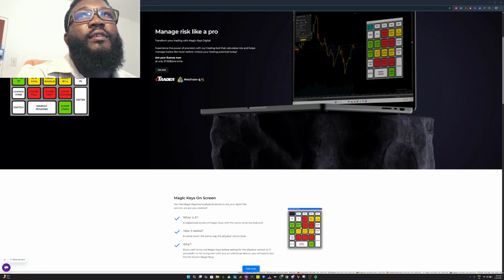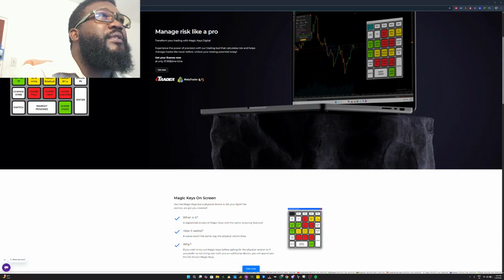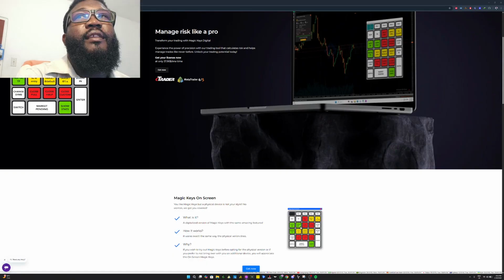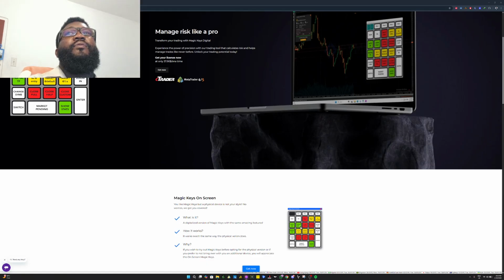To be honest, it's worth the price, especially if you do a lot of scalping in and out of trades, that type of stuff. Then it works pretty decent, I must admit. This tool has quite a lot of features, and I'm going to go through and show you.